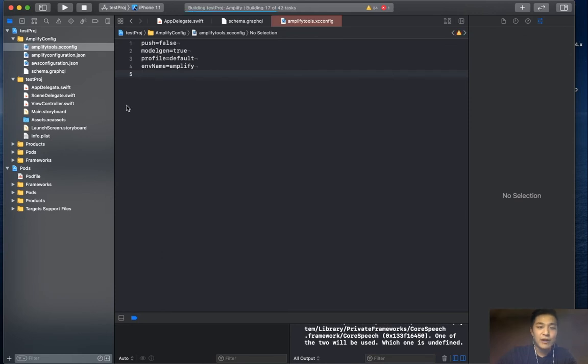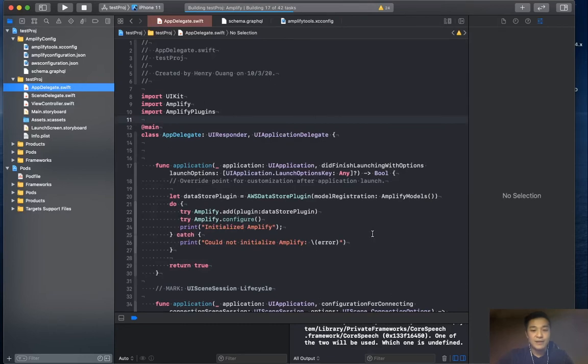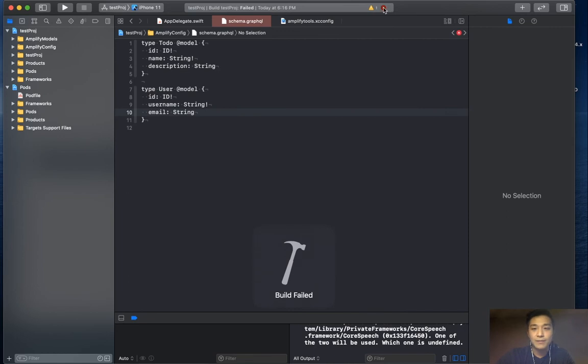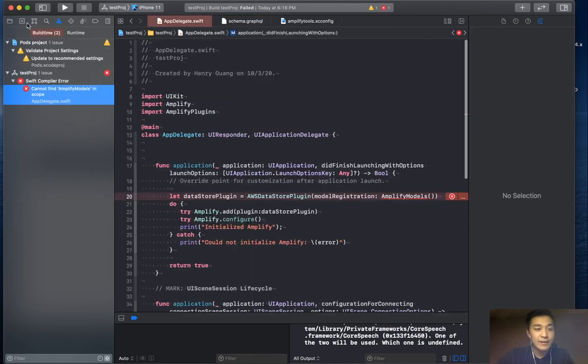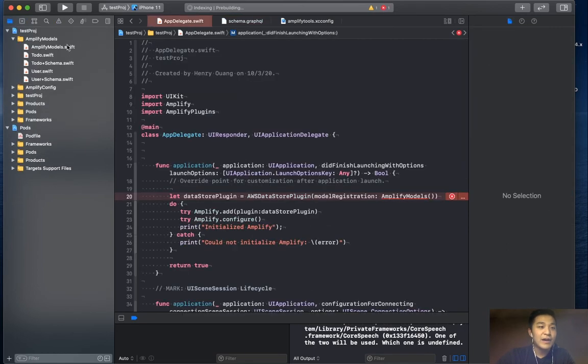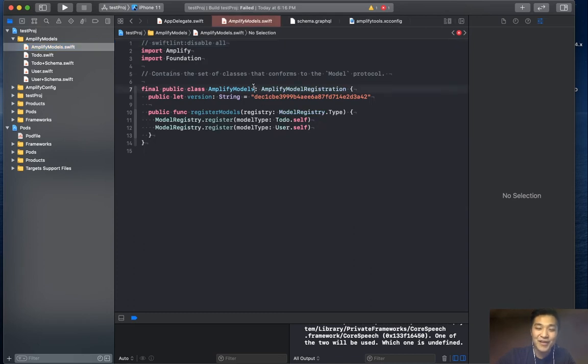And then we're just going to run it again with Command R. And theoretically, this error should finally go away. And then we would have Amplify configured, finally. Okay, well, it seems like it didn't go away. Let's see. Okay, but now we have our Amplify models, finally.